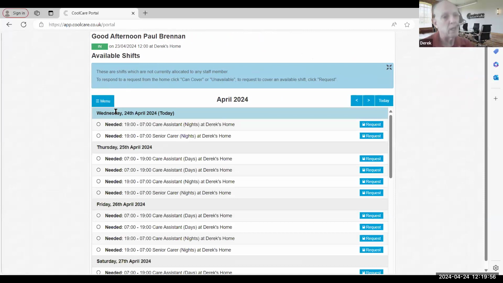So he comes in as a senior carer, he can only do senior care shifts because that's his main role. If you want him to be able to cover shifts in other roles like assistant chef or admin or whatever, you have to put those extra roles onto his record. And for those who may not know how to do that, I'm going to jump back to CoolCare. It's a pretty easy one, this one is.